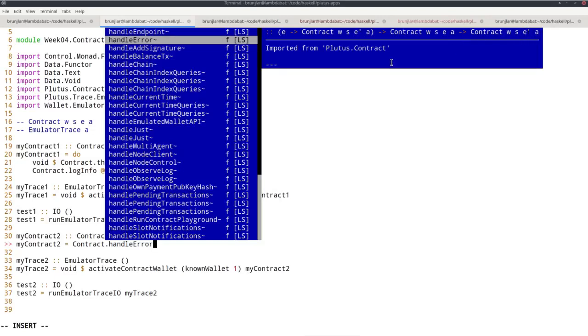So how does this behave? It executes the second argument, this contract here, and if there's no exception, we get a result of type A, and that will be the overall result of this resulting contract. If, however, there is an exception of type E, then we apply our handler to it and get a contract with error type E prime, also result type A, and run that instead.